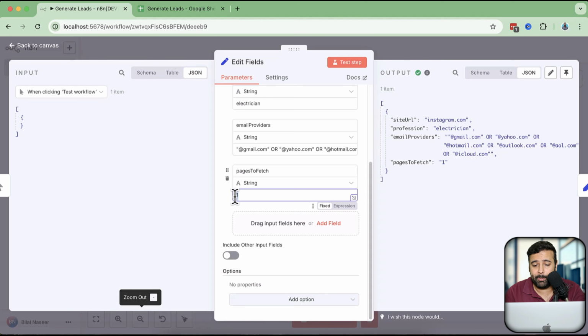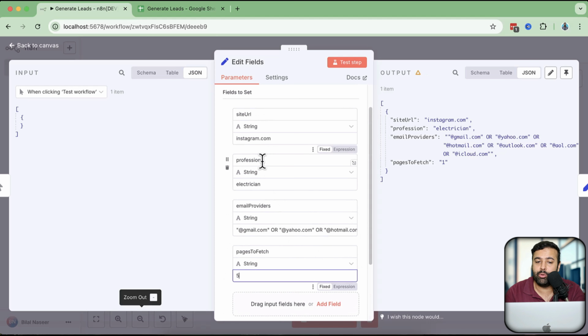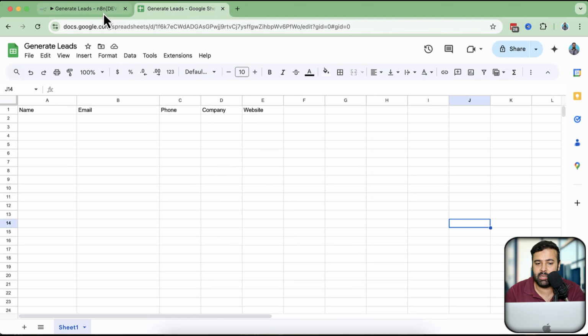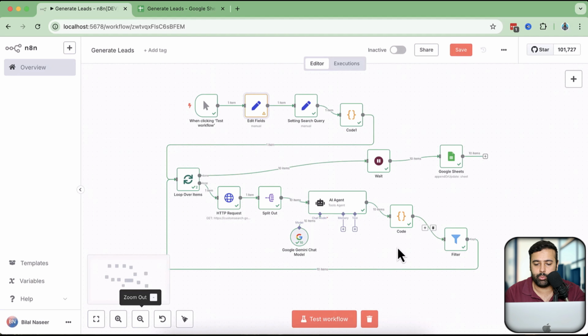Let's try to fetch 5 pages, meaning 50 results, and try to add in the emails which we have available in this Google Sheet. And I am going to search for financial consultant this time. Okay, perfect. Now I'm going to click on test workflow.